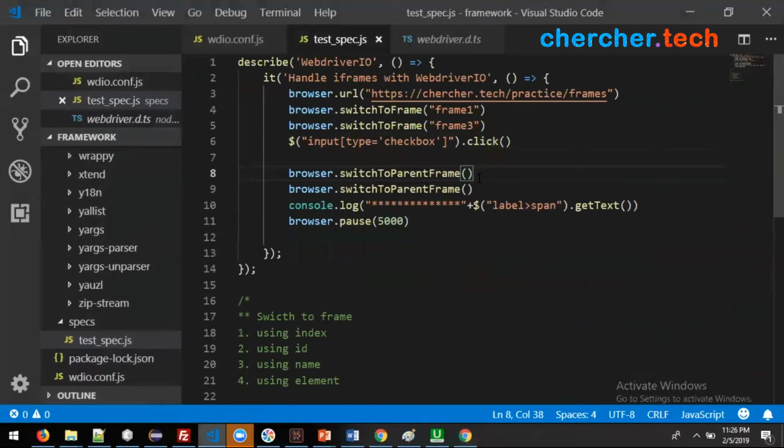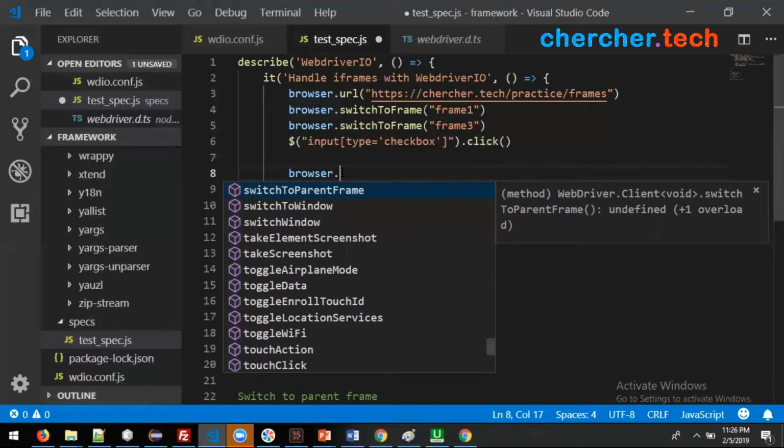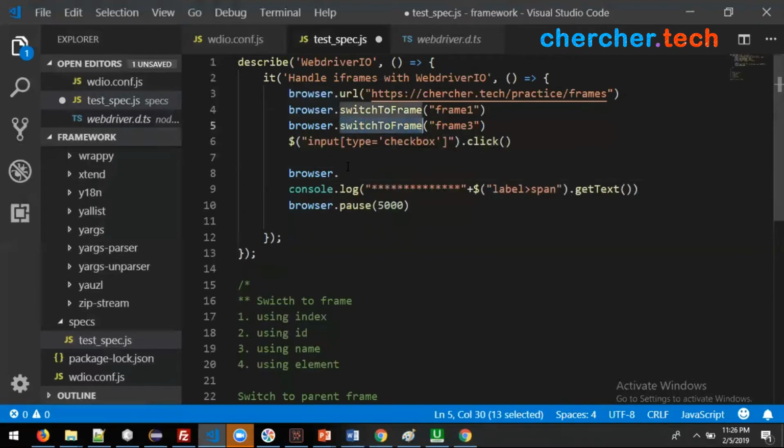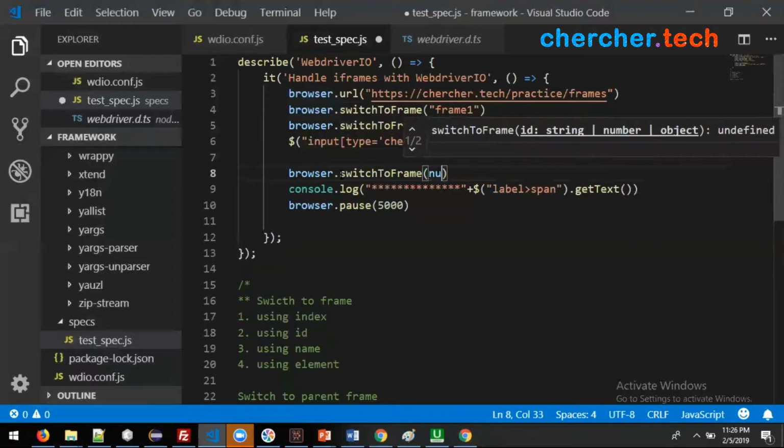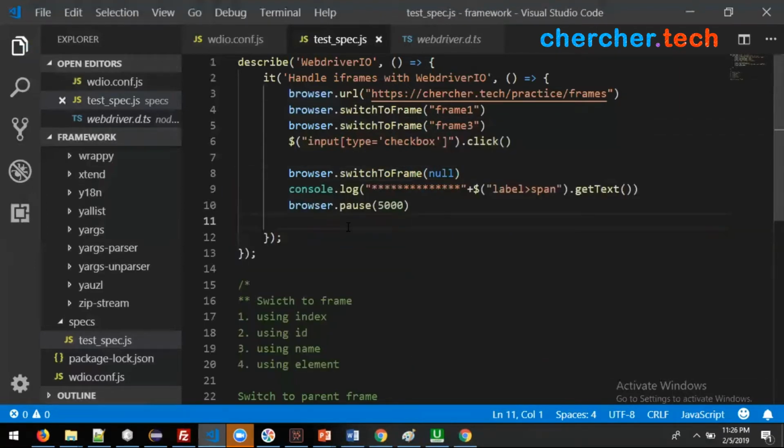Because when you have two frames, switching to the parent frame is easy. But when you have multiple, it becomes very difficult to write that many calls. So for that purpose, WebdriverIO provides the same method that we have used here, switch to frame. The only thing is you have to pass null. When you provide null, switch to frame null, it brings the control out of all the frames and goes to the page level.